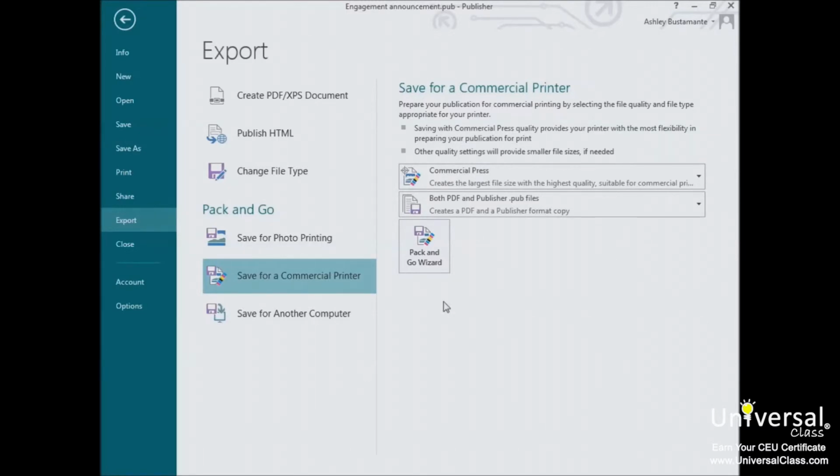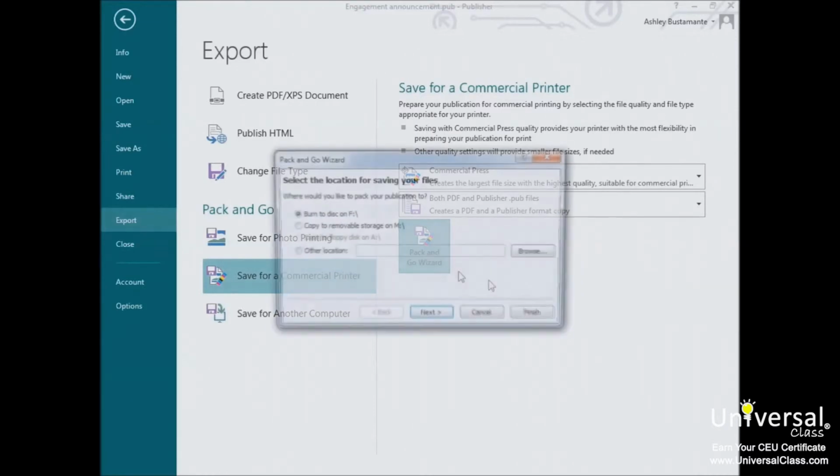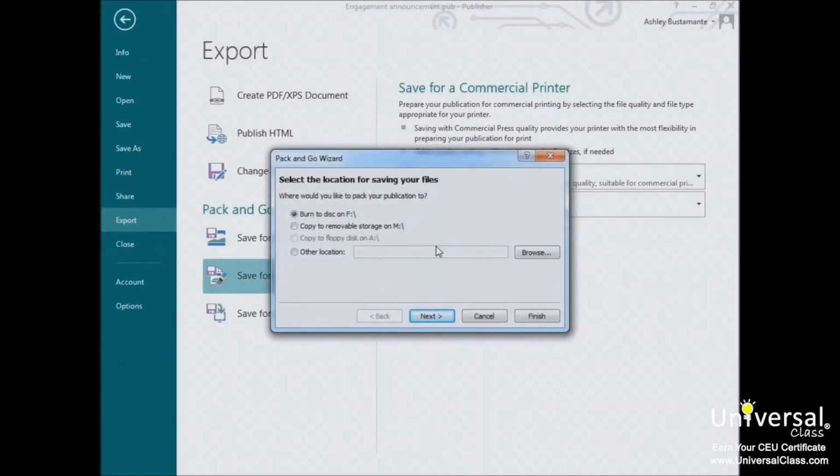When you're satisfied with your settings, click the Pack and Go Wizard button. When you click that button, you'll be asked where you want the files to be sent. You can decide to burn the files to a disk, and a blank disk will need to be inserted into the disk drive. Or you can copy to a removable storage drive, such as a flash-based thumb drive.